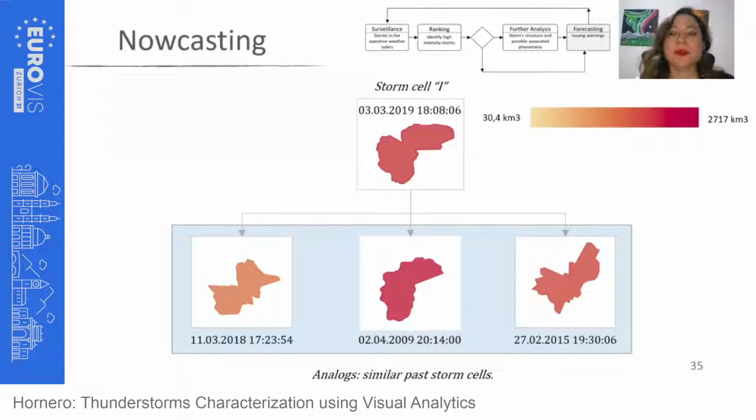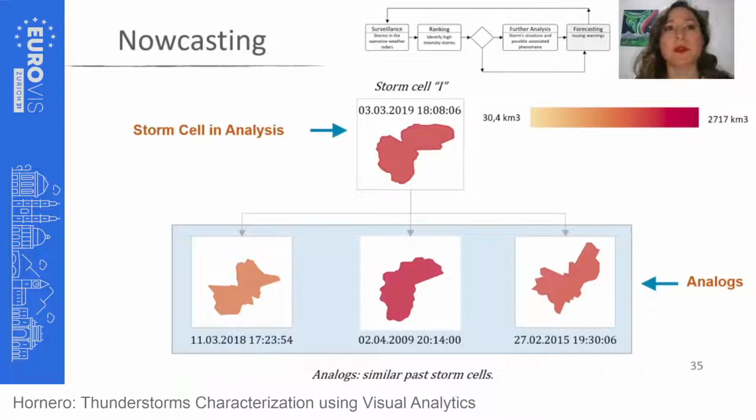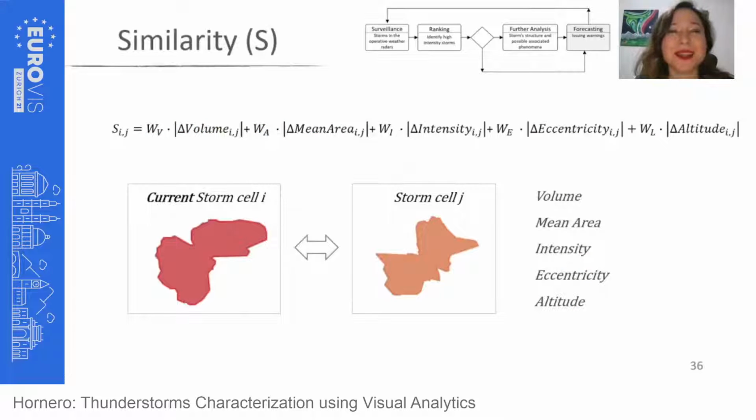We designed a first visual approach for assisting our experts, operational weather forecasters, in nowcasting. We wanted to enable them to evaluate how likely it is that the current storm cell will develop into a dangerous phenomenon, based on the prompt analysis of similar situations in the past, which we call analogs. So, to support this critical task, we developed a visualization component named the analogs view. We define an analog to a current storm cell, let's say I, as a previous storm cell, let's say J, that is similar to I to a certain threshold.